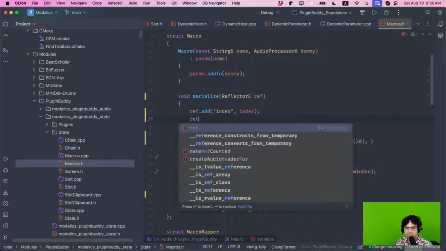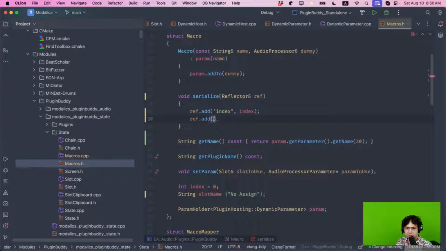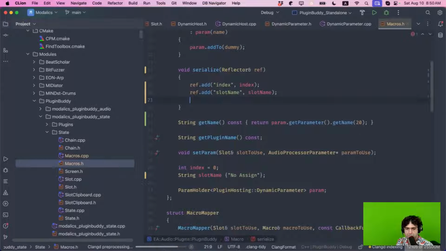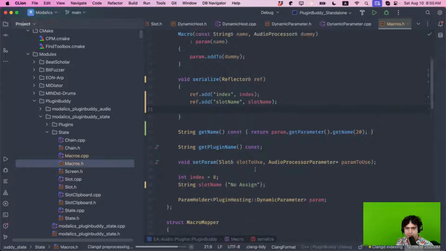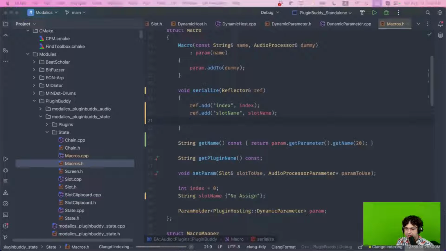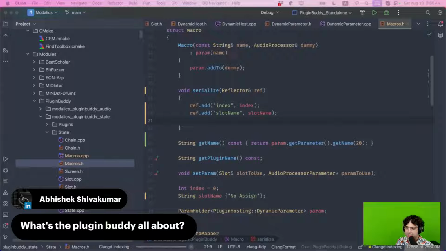index, slot, name. And I think what I need, okay, so the question is, what's the plugin buddy all about?